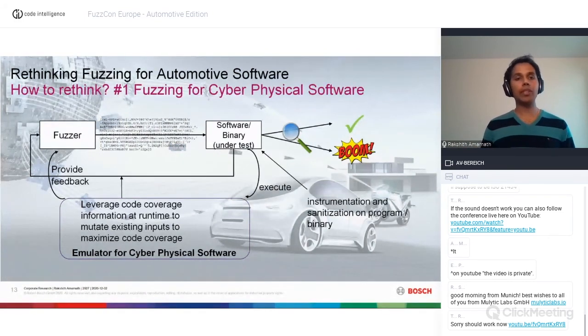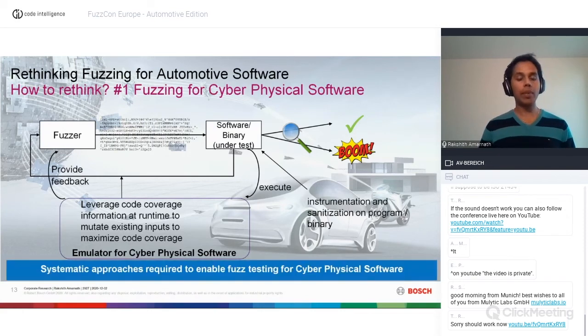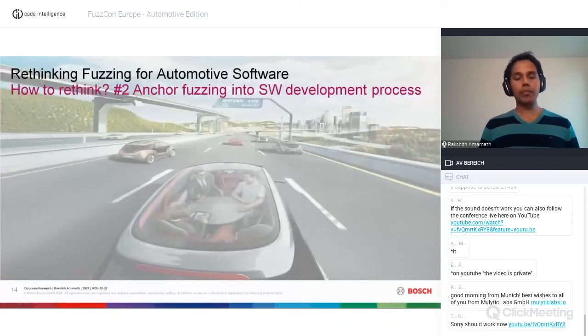So in this case, I would say rethinking is required in the context of cyber-physical software, and there are very interesting challenges. So to sum up, going further we really need systematic approaches to enable fuzzing for cyber-physical software, basically in our domain. The second rethinking is to more or less anchor fuzzing firmly into the software development process.